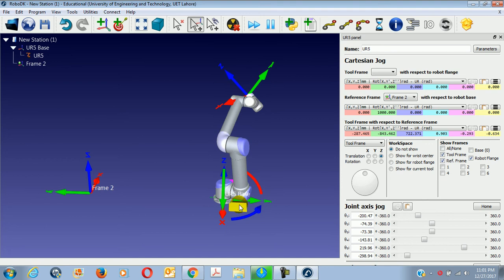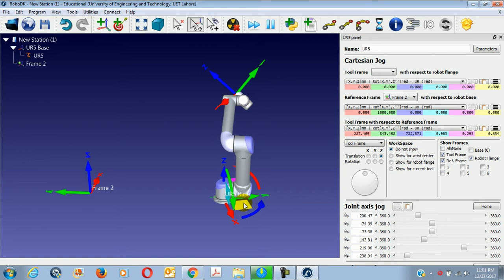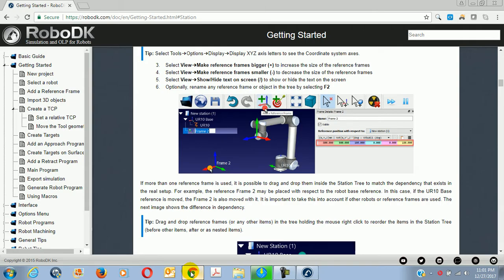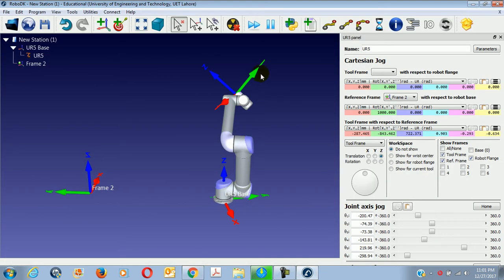So we got one thing right. We have the shoulder on the right hand side. Then the arm should be backwards.